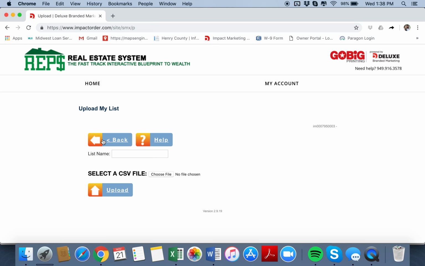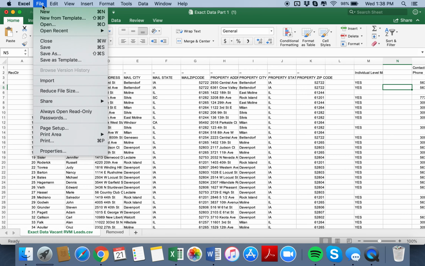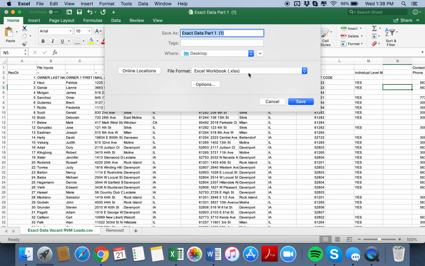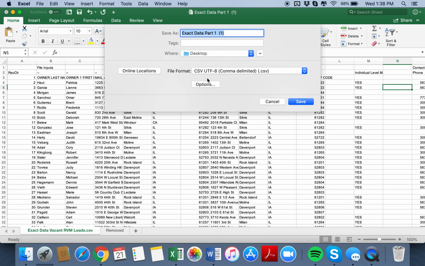I want you to be aware that this list has to be in CSV file. So here is a list that I have, and it is just a basic Excel list. Okay, so we do have it as CSV, but for example, if it was not in that format, you can click File, Save As, click File Format, and then just save it as a CSV file.